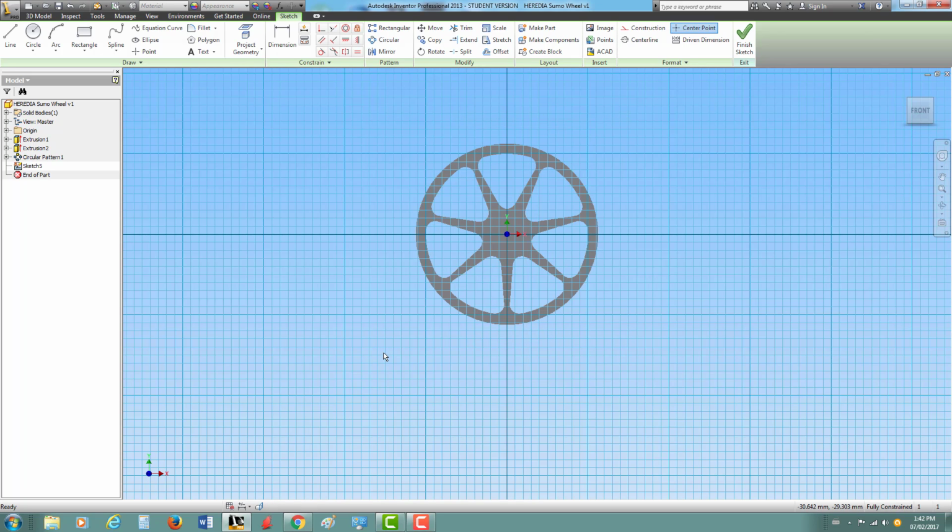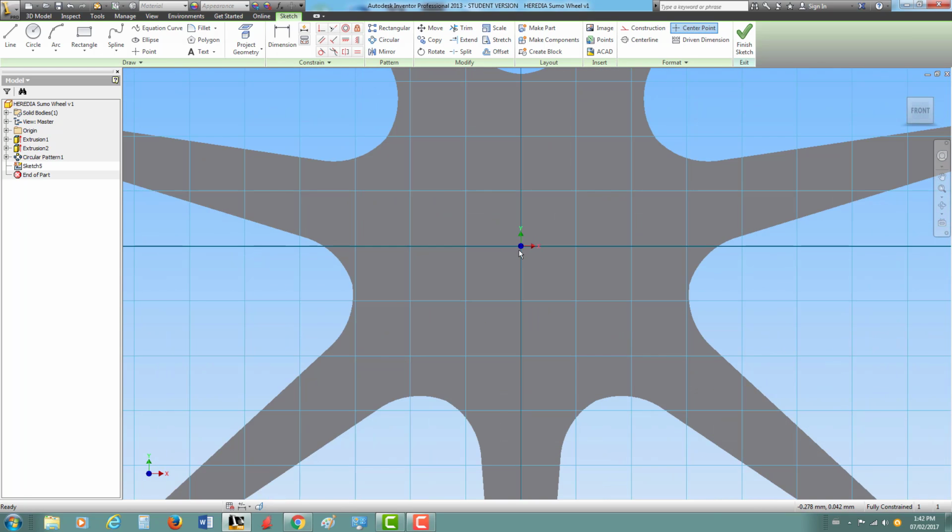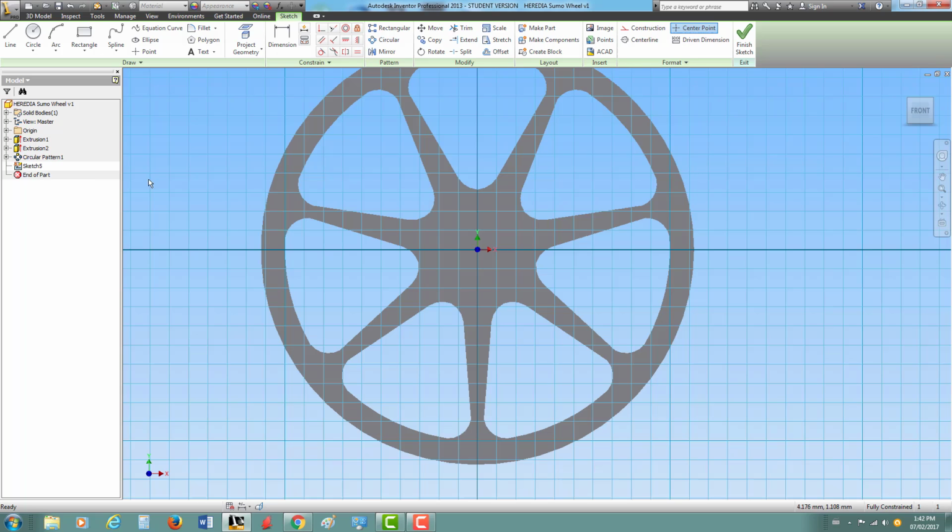delete. The reason for this is when I'm trying to select the shape I want to extrude, these lines will make it more confusing for Inventor to figure out what it is that you actually want to extrude. So whenever you're making a sketch, you want to make sure that there's no doubt for Inventor what shape you want to extrude. So you don't want extra lines around unless you absolutely need them.